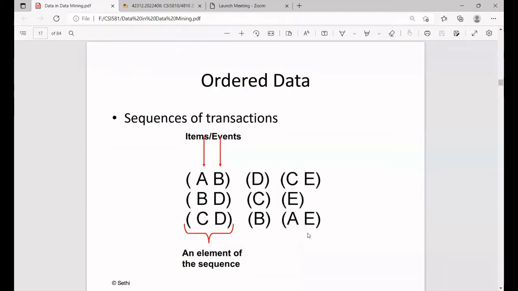Sometimes you have what we call order data. For example, you might have a sequence of transactions A and B, then followed by transaction D, followed by transaction C and A, etc. So that way you have not only the transactions, but you also have them in a particular order or in a particular sequence.